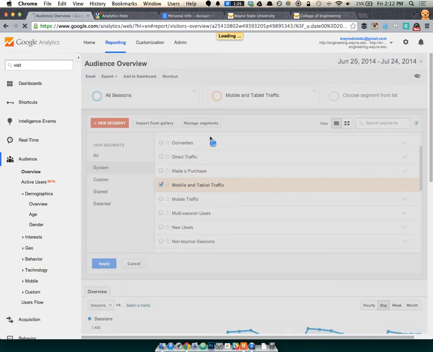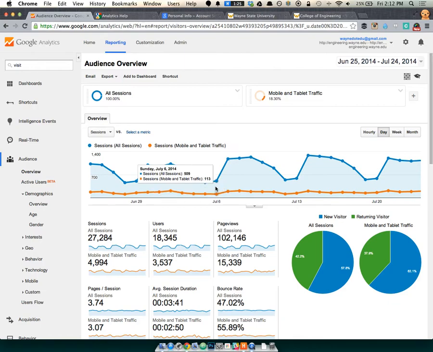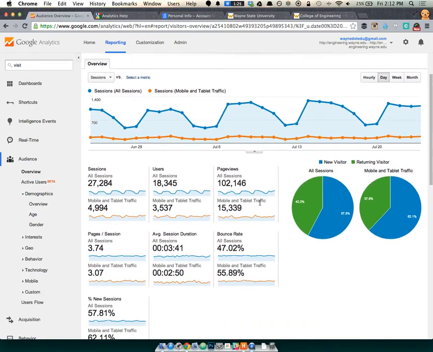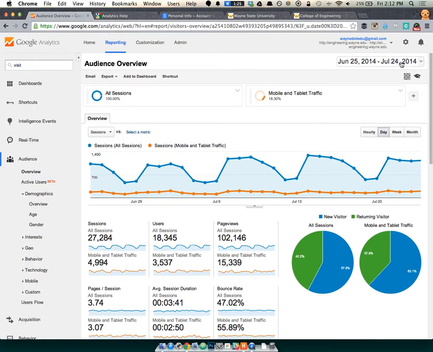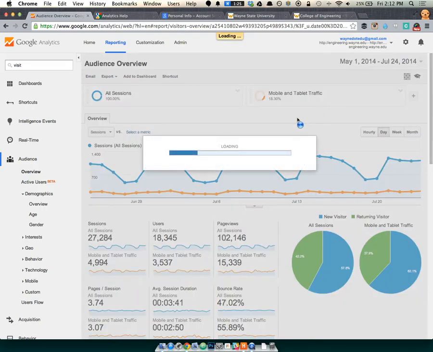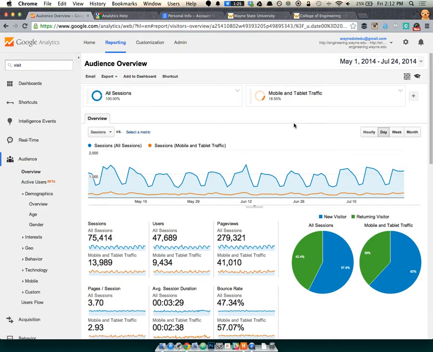Once you apply one of these, it gives you that data in comparison to each other. So you can see, within the same time period, different aspects of your site. And this goes retroactively, as far back as you want. You could go a whole couple of months, and this segment will still manage that data. You can see that within here, mobile and tablet is 18% of all of the traffic.